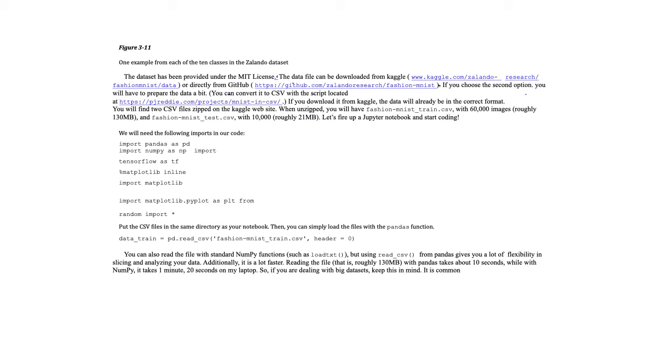https://github.com/cialando-research/fashion-mnst. If you choose the second option, you will have to prepare the data a bit. You can convert it to CSV with the script located at https://pjrid.com/projects/mnst-in-csv. If you download it from Kaggle, the data will already be in the correct format. You will find two CSV files zipped on the Kaggle website. When unzipped, you will have fashionmnist_train.csv, with 60,000 images, roughly 130 megabytes, and fashionmnist_test.csv, with 10,000, roughly 21 megabytes.